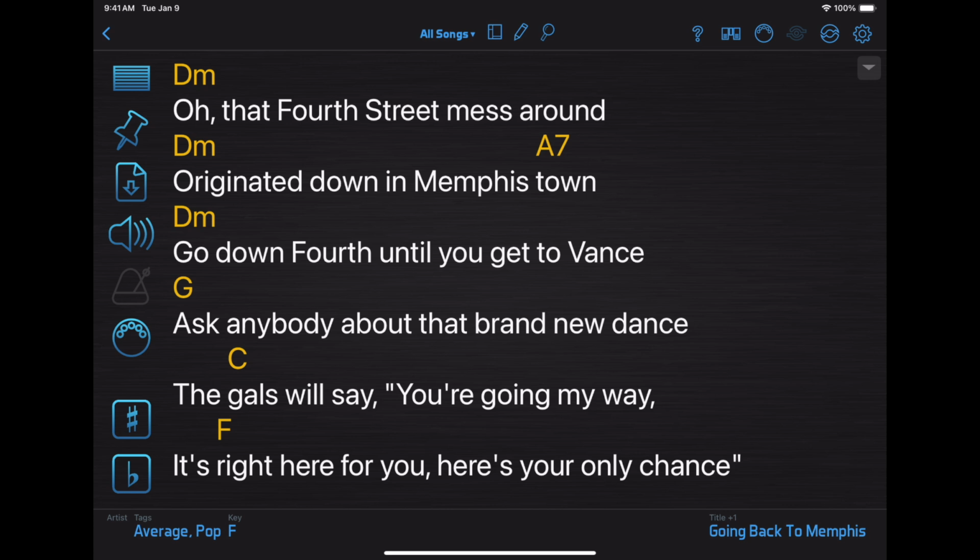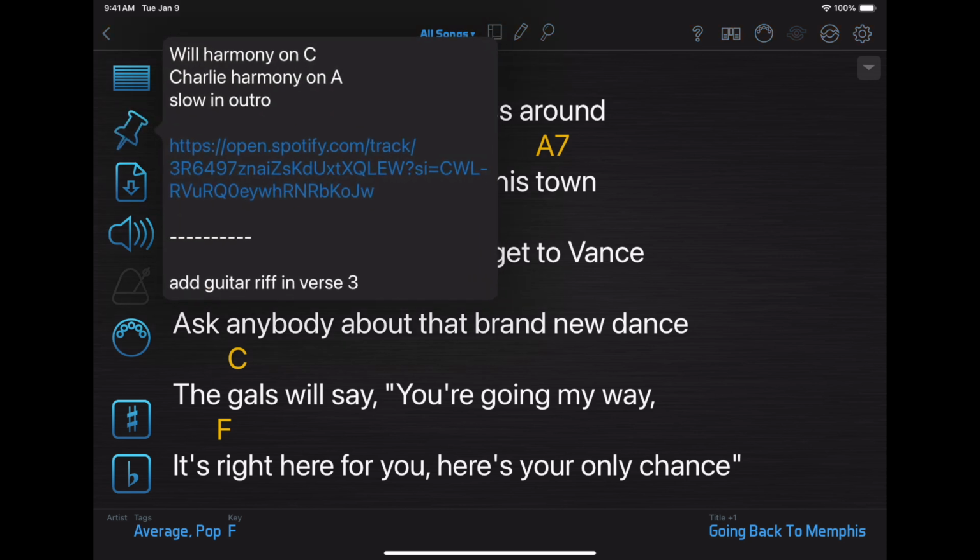And when you view a song, you'll either see your personal info in place of the shared info, as with lyrics, or the shared and personal info together, as with notes or annotations.